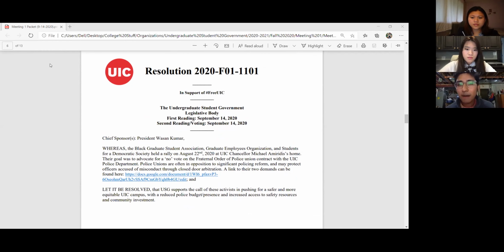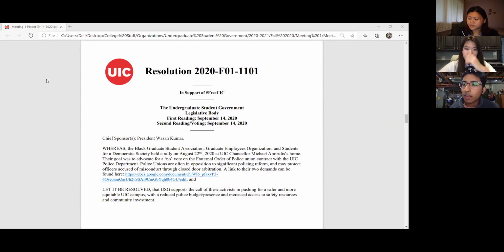Cool, thank you. So this resolution is called In Support of #FreeUIC. It started when organizers from the Black Graduate Student Association and the GEO reached out to us to talk about supporting a couple of organizing activities that they have launched and are continuing to launch.